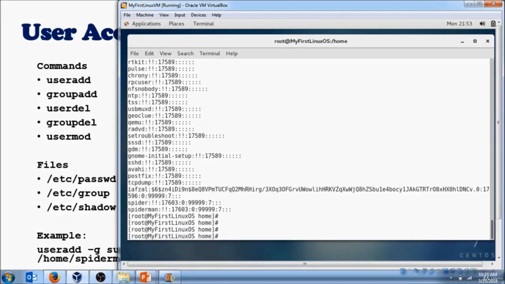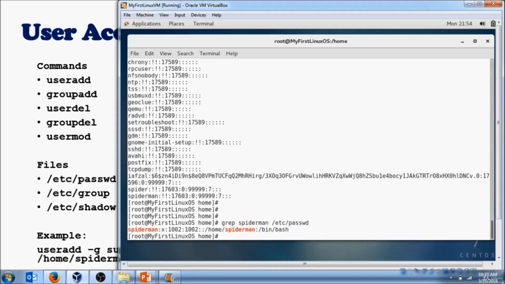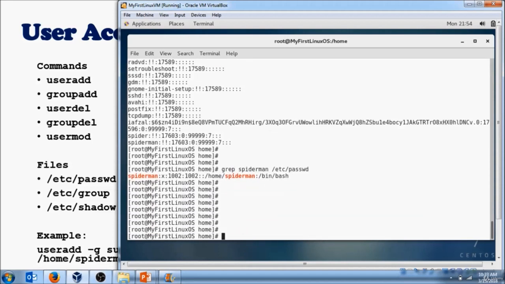Again, if you are specific about one user, let's say you just wanted to know the information about Spider-Man in /etc/passwd, you do grep Spider-Man /etc/passwd, and you will only get the information about your matching criteria, which is the Spider-Man line.